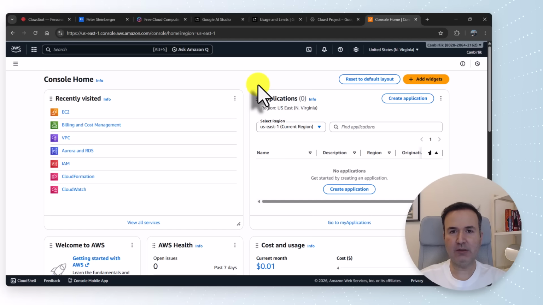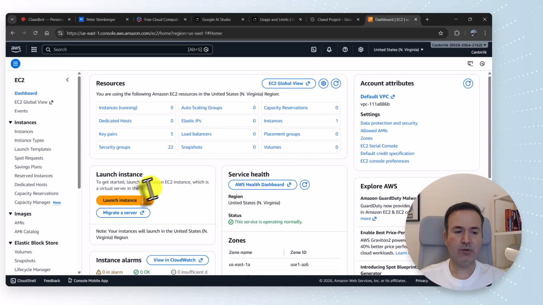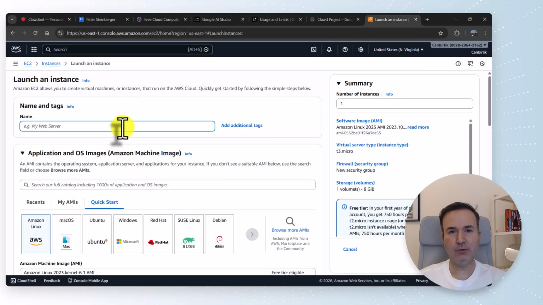First of all, log into your AWS console. Then go to the EC2 section. In the EC2 section, click Launch Instance to configure our server details. Firstly, we need to give a name to our virtual server. I named this virtual machine my_CloudBot_VM. I'm choosing Ubuntu for the operating system.